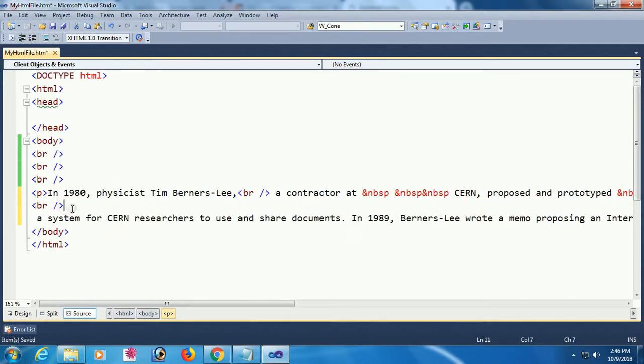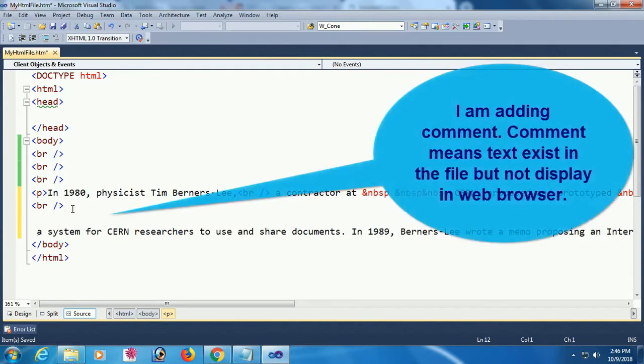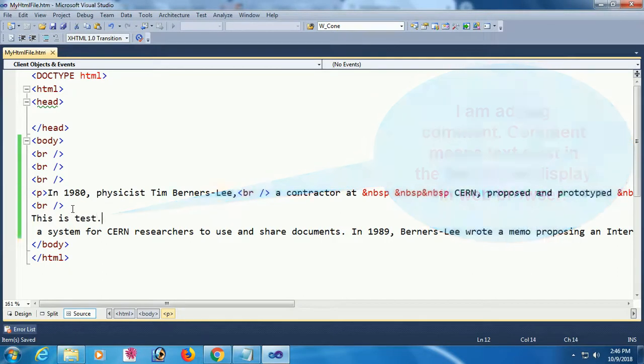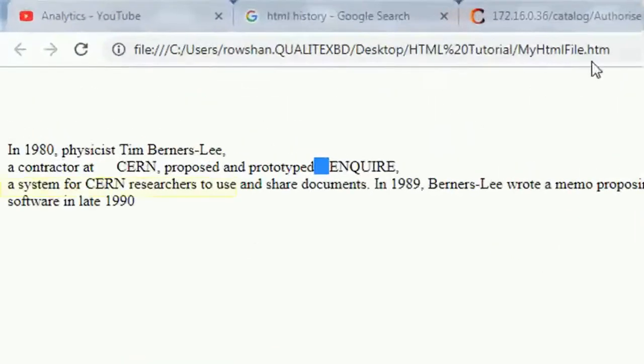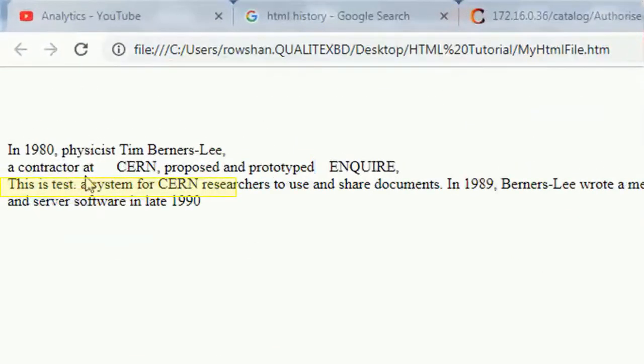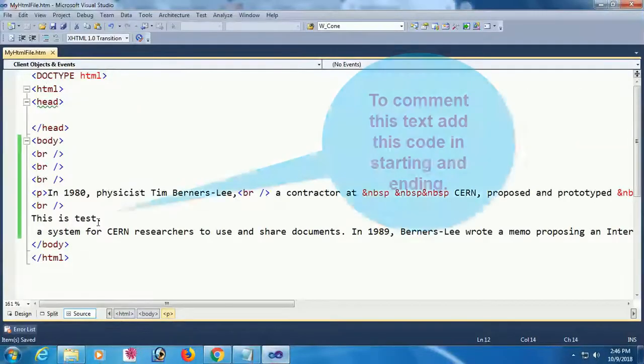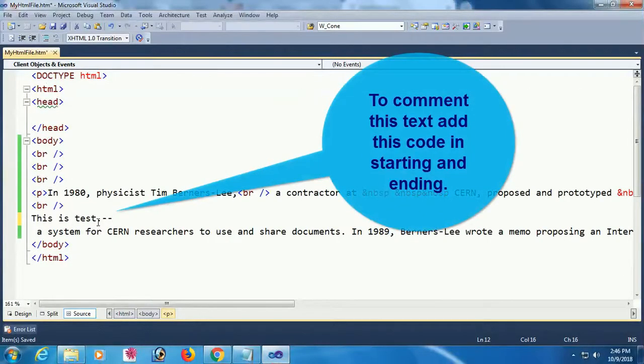I'm going to show you how to comment. Comment means text exists in the file but is not displayed in the web browser. Here I am just adding a text. This is a text. Now this text is displayed in the web browser. If you comment it, it will not display in the web browser.